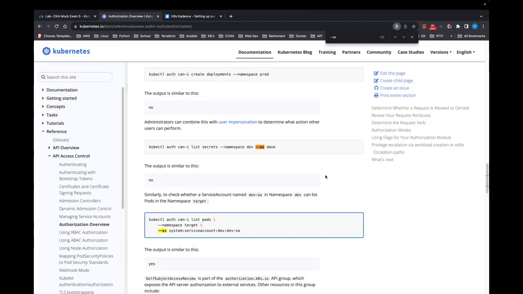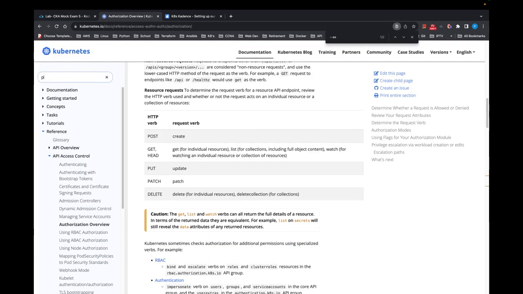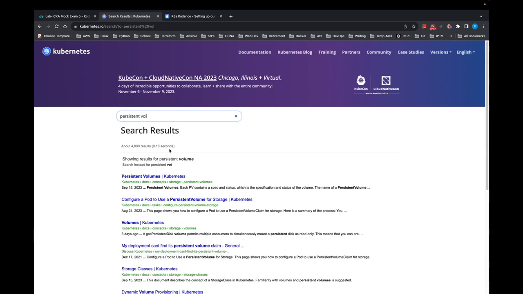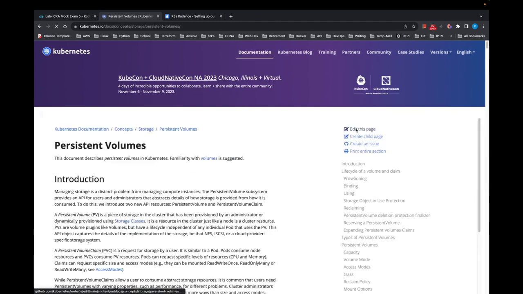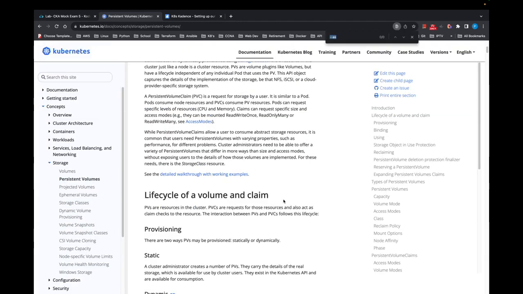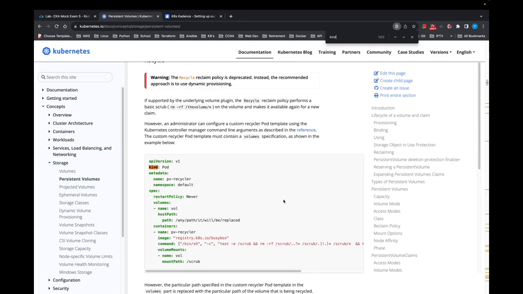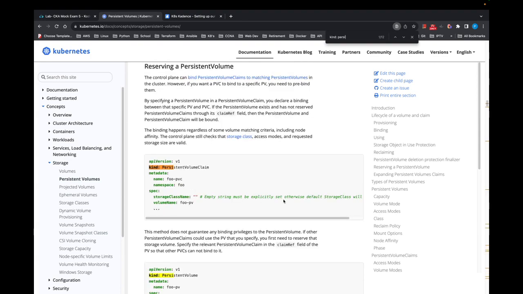Yeah, and another important thing with that is, for example, say we're trying to do something like a persistent volume. You want to be able to find this stuff, right? So I always recommend this: do kubectl explain, then space, persistent volume, right? It's also going to show the persistent volume claims, but whatever.